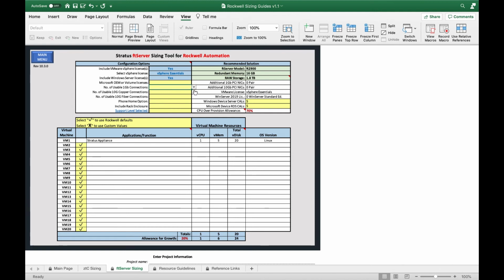You would also need to fill in the data for usable network connections. If you require 1 gig connections, if you require 10 gig connections, or if you require fiber network connections. There's also an option to select the phone home options, internet, dial-up, or none. There's an option to select if Stratus needs to include a rack enclosure for you. And then lastly, under the configuration, you would select the support level.